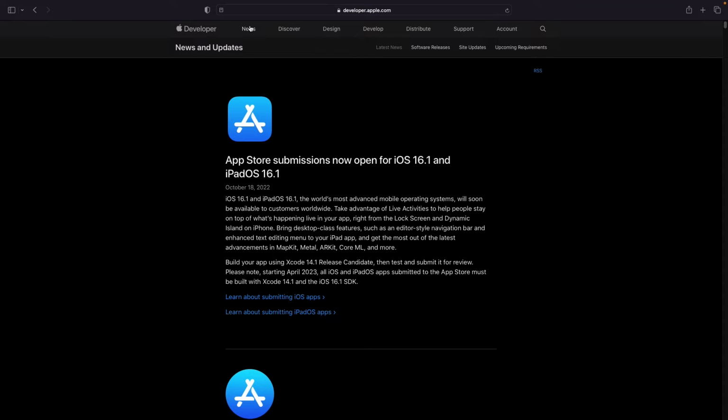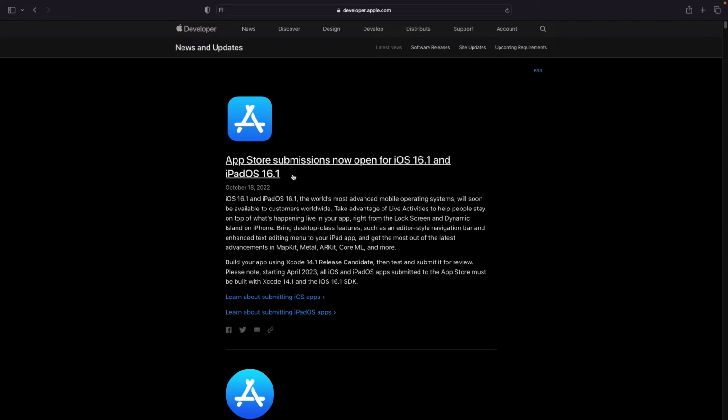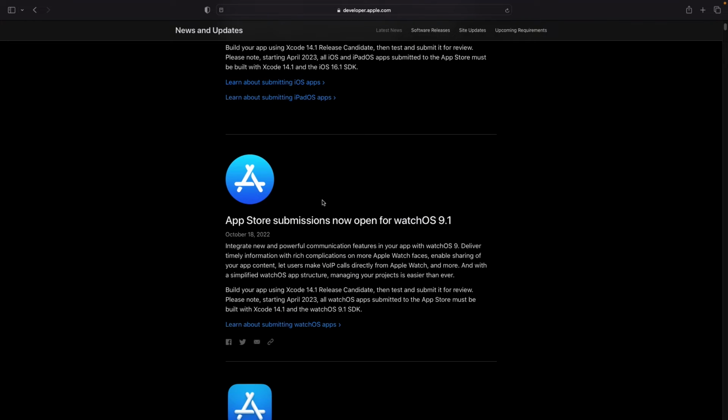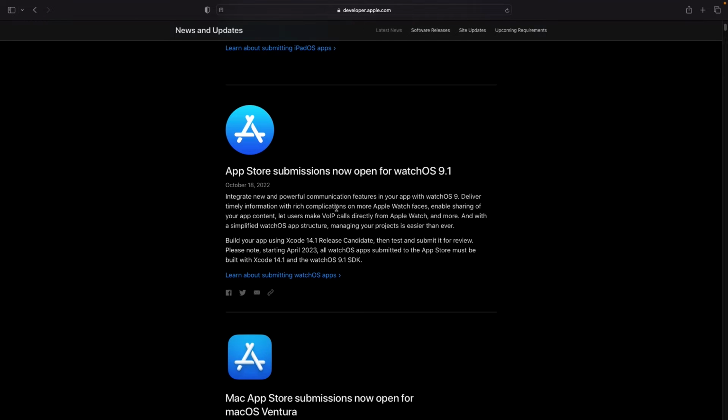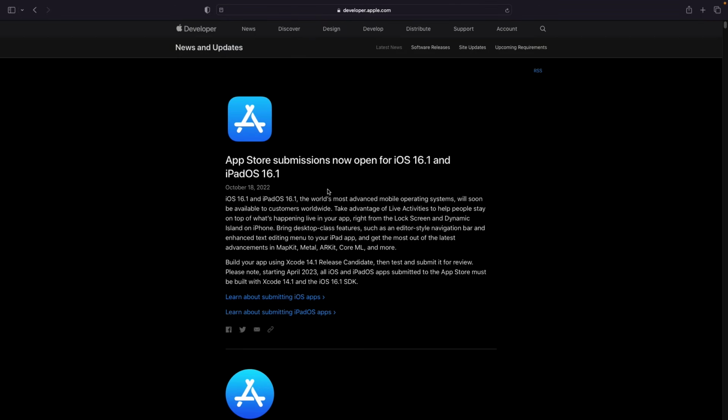So let's move over to the news. Reason number 2, obviously, would be having these updates. Not all of this is going to be relevant to you if you're just starting off learning how to code and develop apps, but some of it may be when you get further down the line.